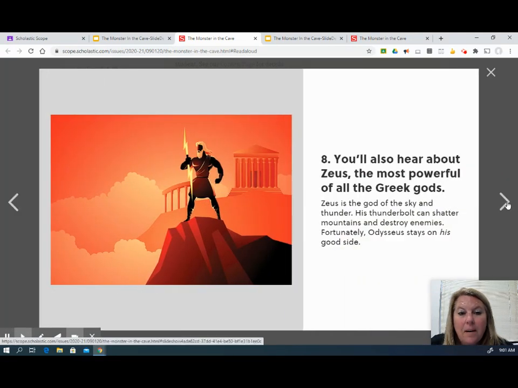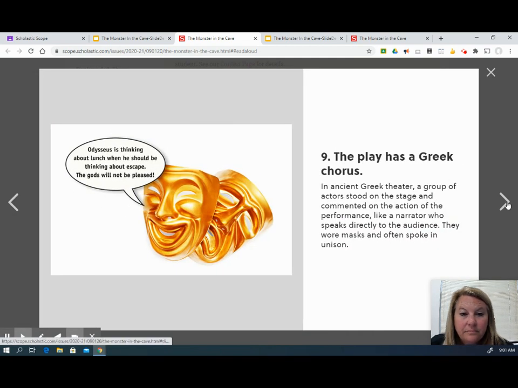You'll also hear about Zeus, the most powerful of all the Greek gods. Zeus is the god of the sky and thunder. His thunderbolt can shatter mountains and destroy enemies. Fortunately, Odysseus stays on his good side. The play has a Greek chorus. In ancient Greek theater, a group of actors stood on the stage and commented on the action of the performance, like a narrator who speaks directly to the audience. They wore masks and often spoke in unison.